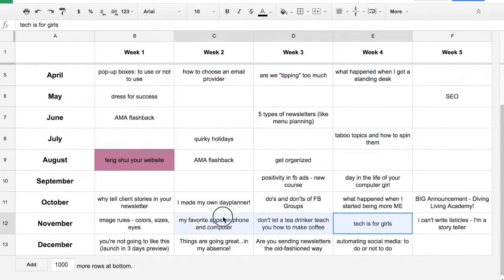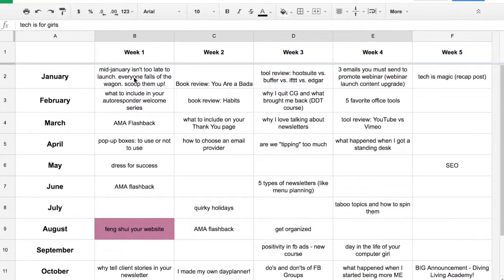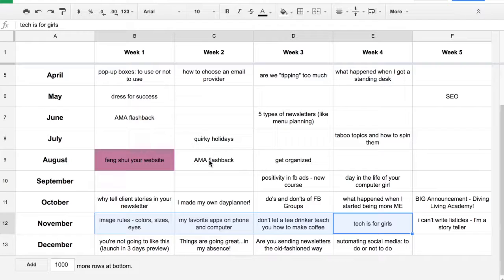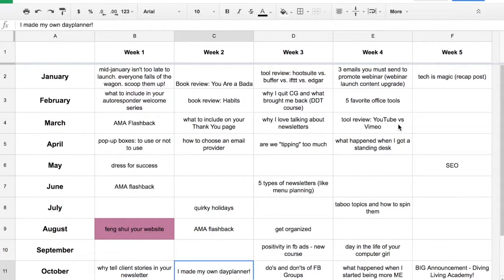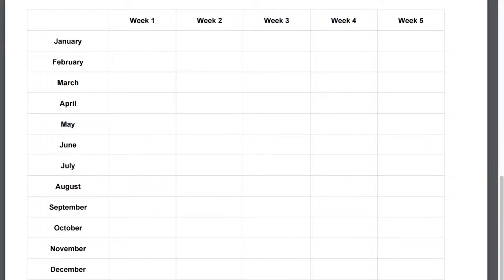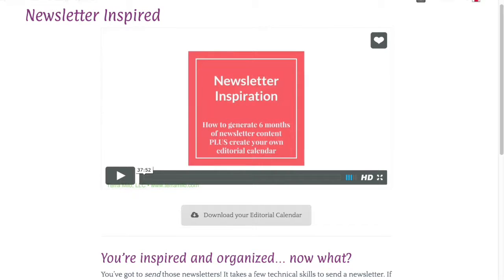Now, I didn't do any of these in November, but I'll just pop them up here in January and I'll get them done. So that's kind of cool. But here's my editorial calendar. It's just subject lines or ideas of the newsletters that I want to send. And you can grab that on my website.